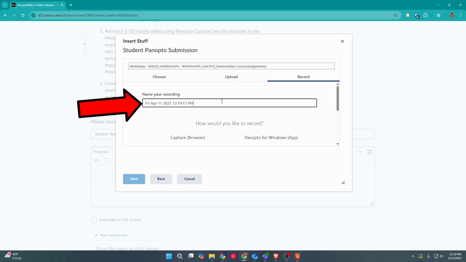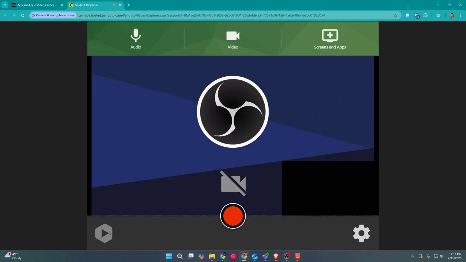Give the recording a title. Then click on Capture Browser. A new tab will open. If this is our first time using Panopto, we may see a pop-up asking us to give Panopto permission to access our camera and microphone.